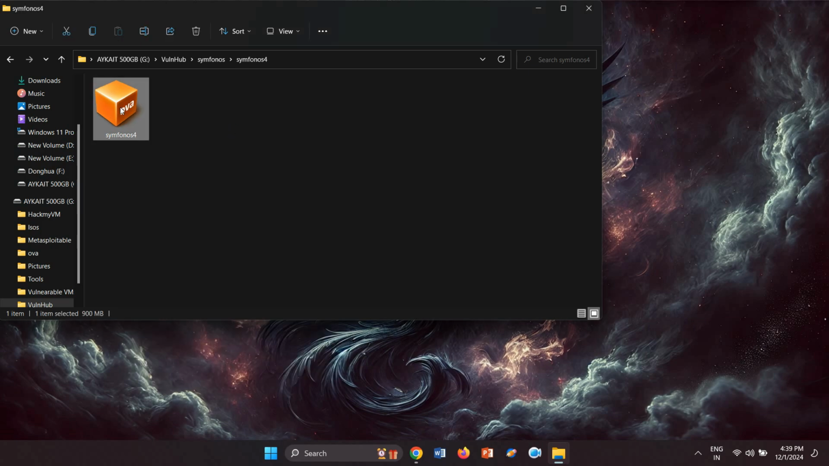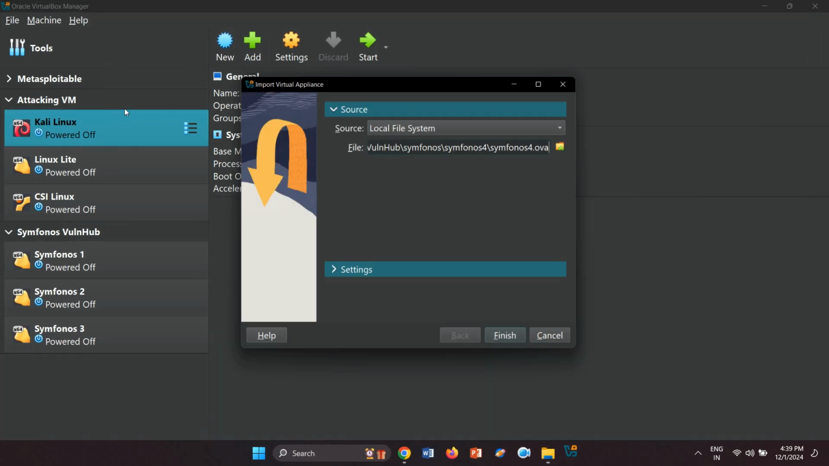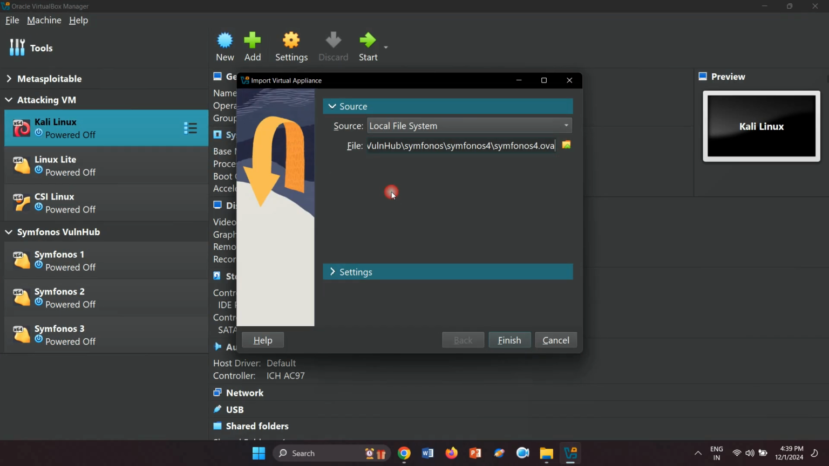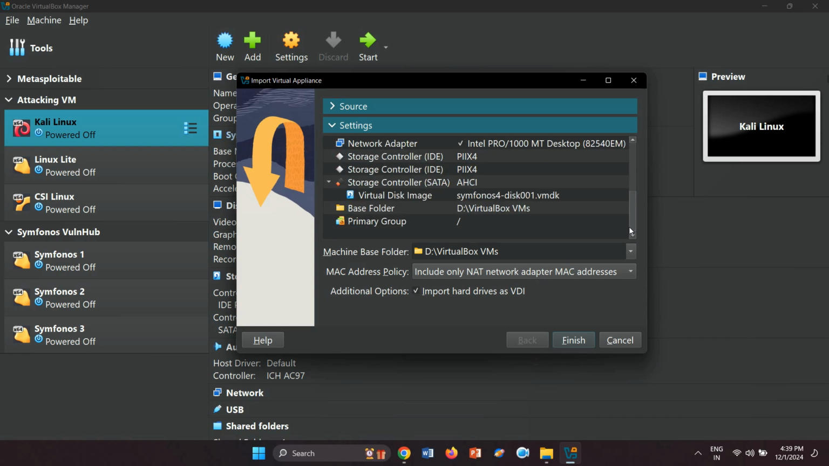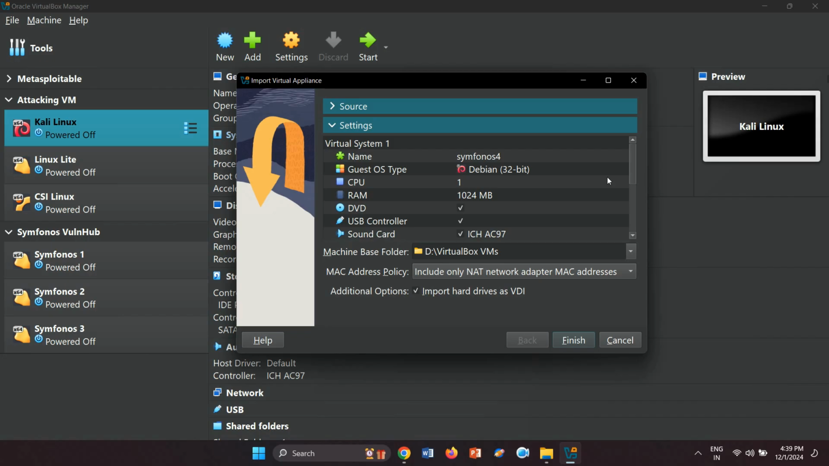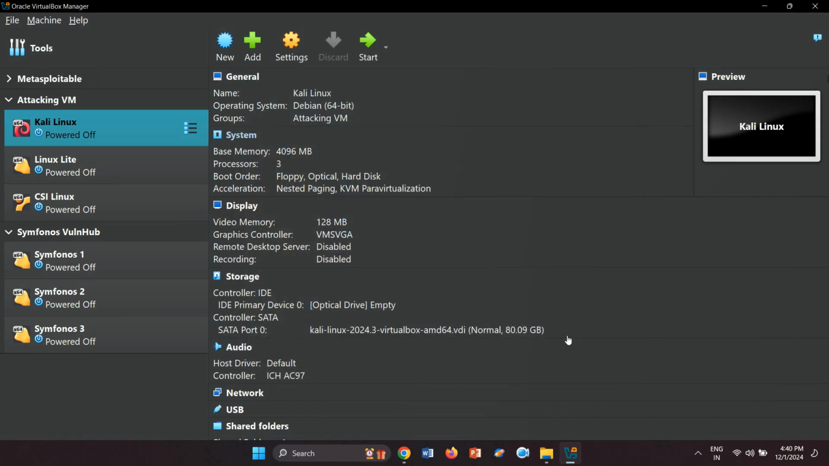Next, we'll import this virtual machine. To do this, double-click on the OVA file. This will automatically launch VirtualBox and display the Import Virtual Appliance wizard. In the wizard, you can adjust or modify the settings as needed. For better organization, I'm going to modify the primary group to the VulnHub group. Once you've made any necessary adjustments, click on Finish to complete the import process.